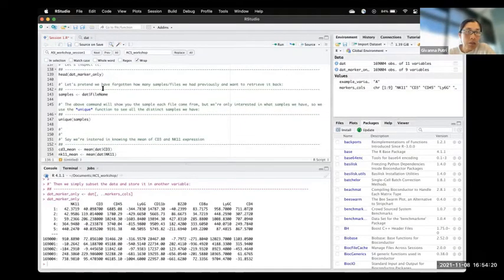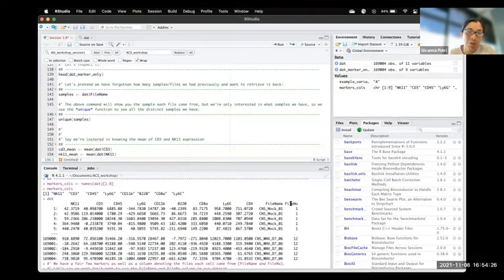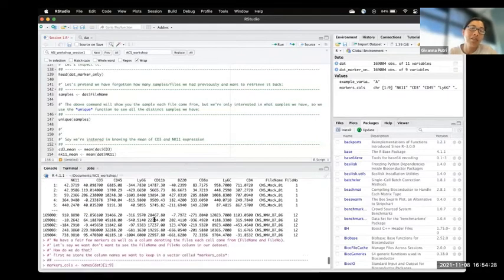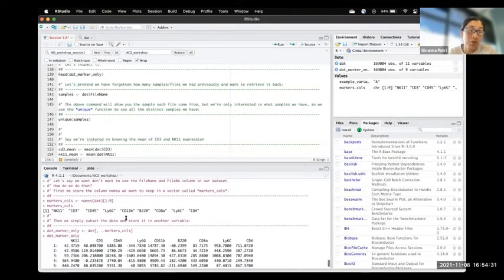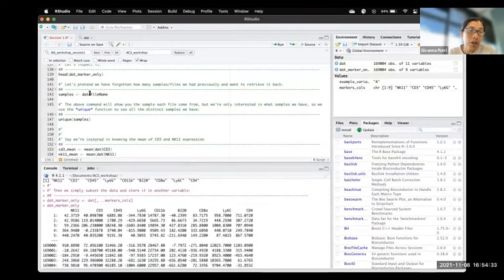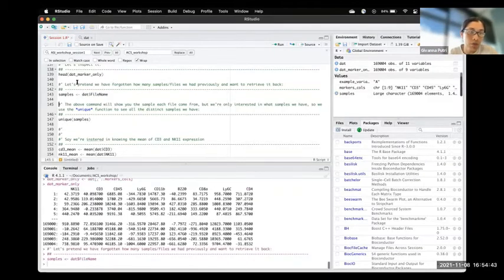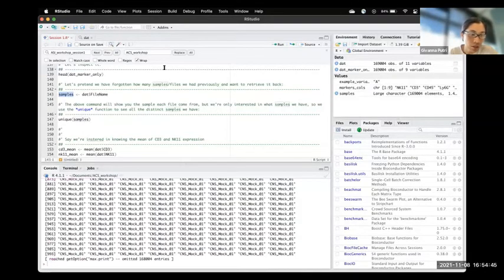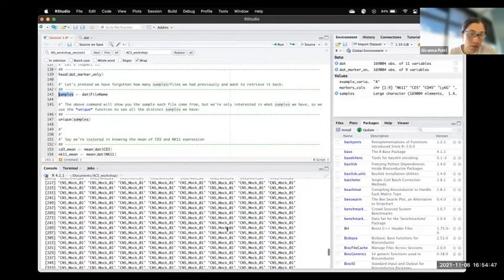Say we have forgotten how many samples or how many files we have. Put it this way, say you want to put this file name column back in. You can use this dollar symbol, which tells data table to isolate the file name column, and we'll store it into the samples variable like that. Let's see, okay, it contains all the file names.